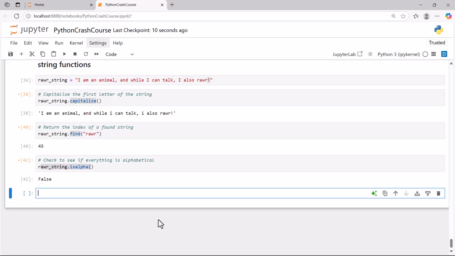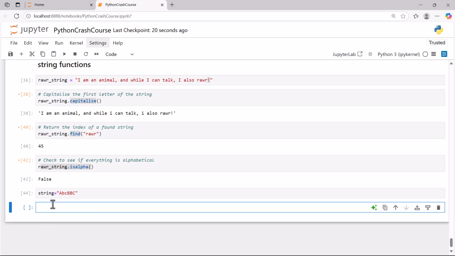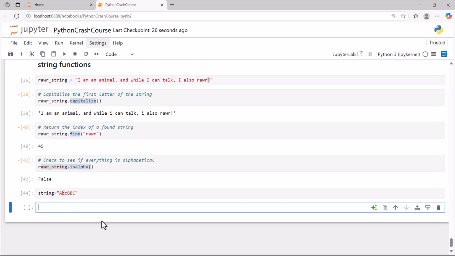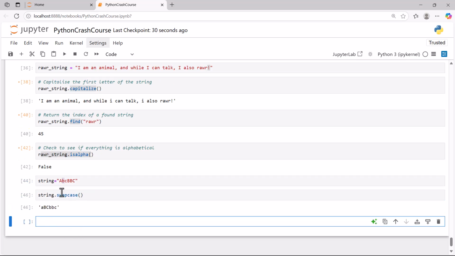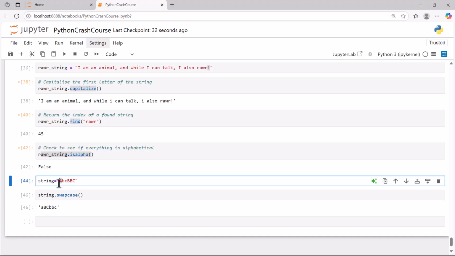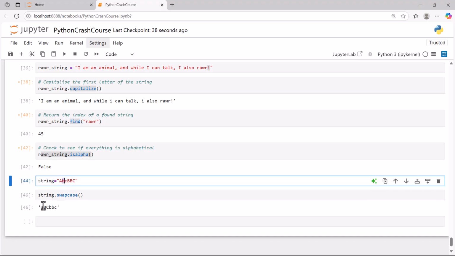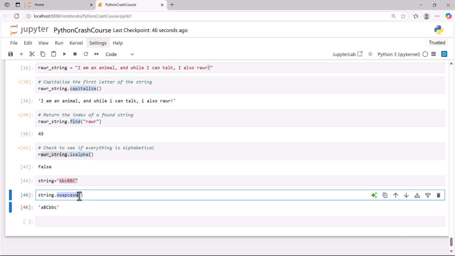Now let's create another string ABC and BBC. Okay. Now let's say you want to swap the case, that is from uppercase to lowercase and lowercase to uppercase, then we have a function called swapcase. If you run this code, you can see we are able to convert from uppercase to lowercase and lowercase to uppercase, right? So to swap the case, we can use the swapcase function.